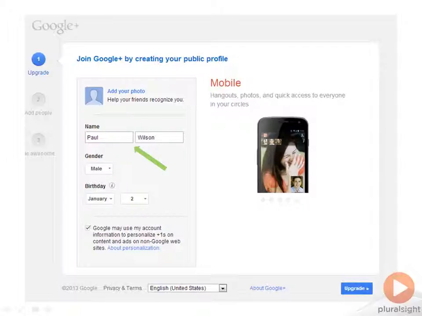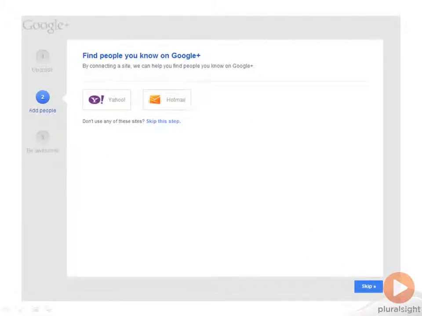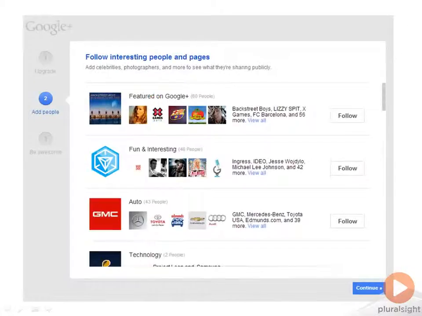After filling out the information and clicking Upgrade, you will go through several screens where Google wants you to import your contacts and follow people. You can skip these steps by continuing on without doing anything, which is what I did. I personally like to carefully select who I am going to follow once I've built out my profile.